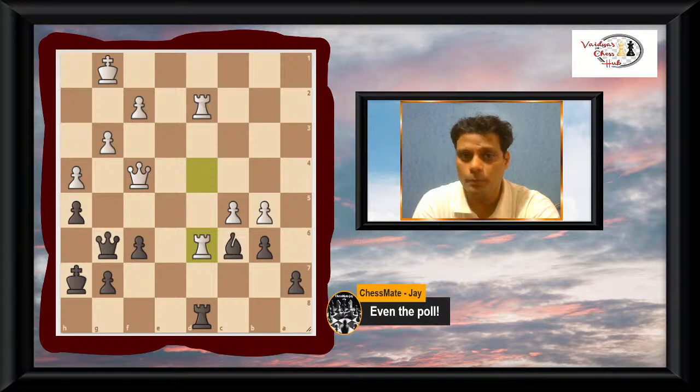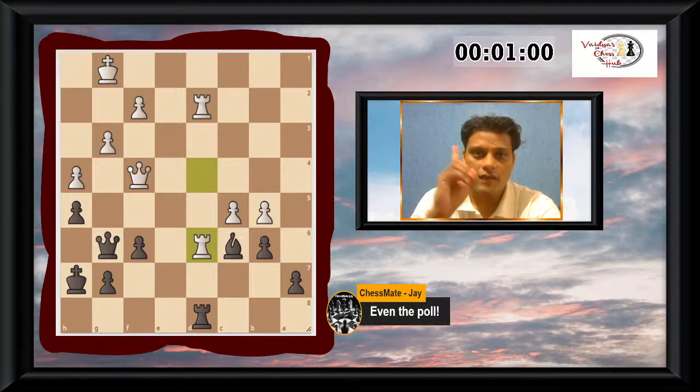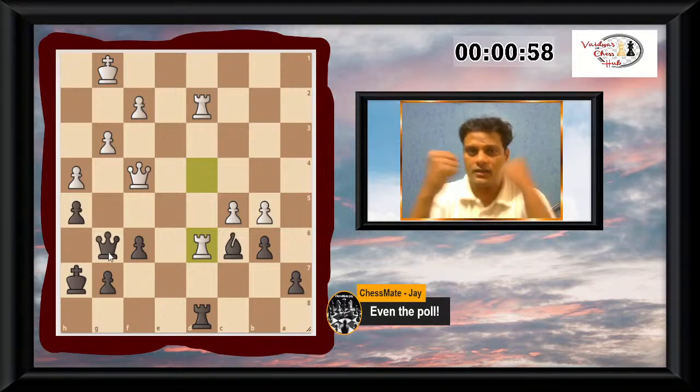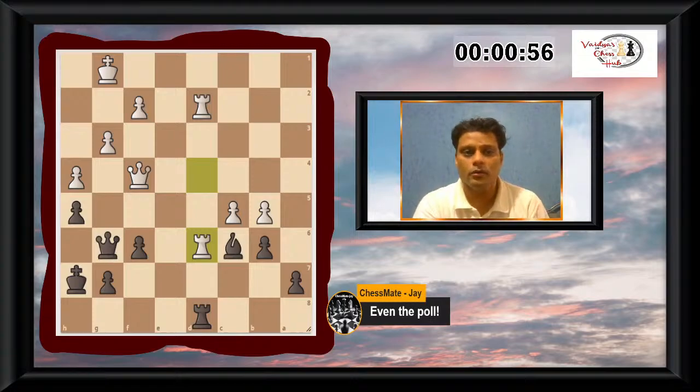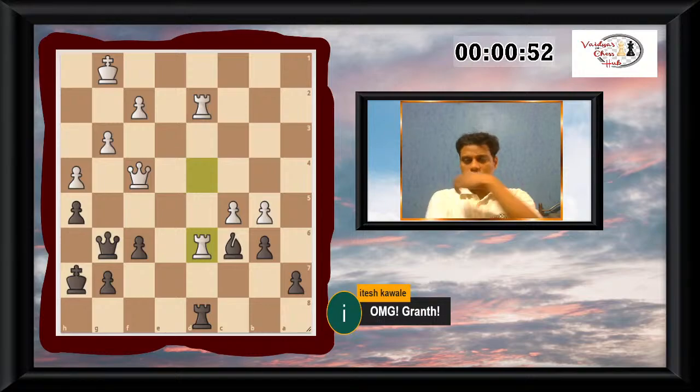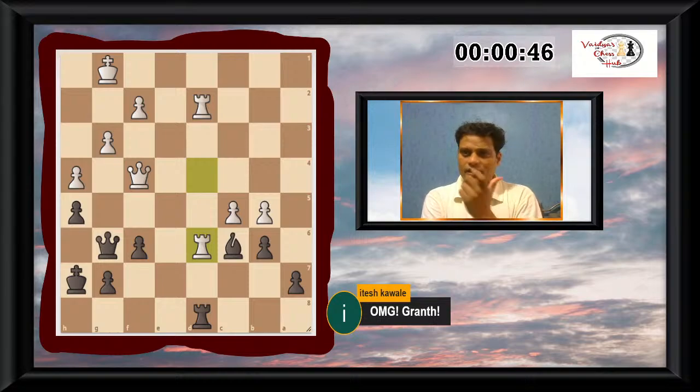This is black to play. Let me start the countdown. Every time we just have a minute. And let's get things going, okay? So what's the winning move here? What are we going to do here, guys? Very interesting. 45 seconds more. Black to play. And everybody over here will love the checkmate.